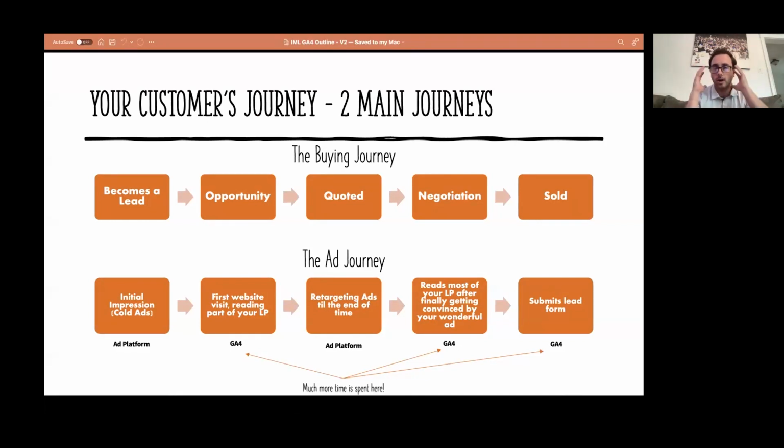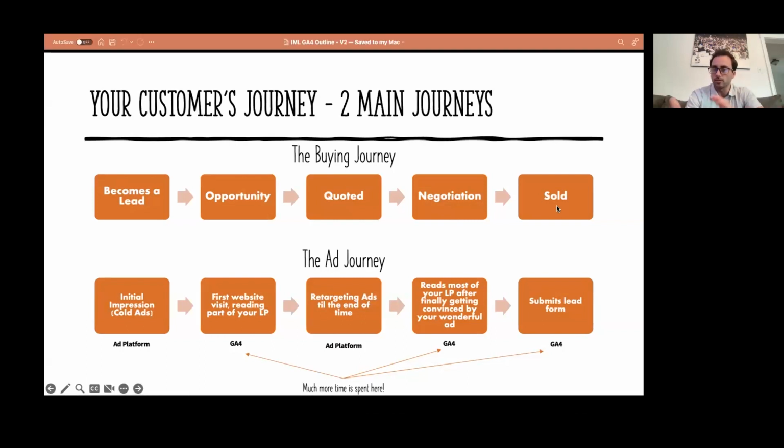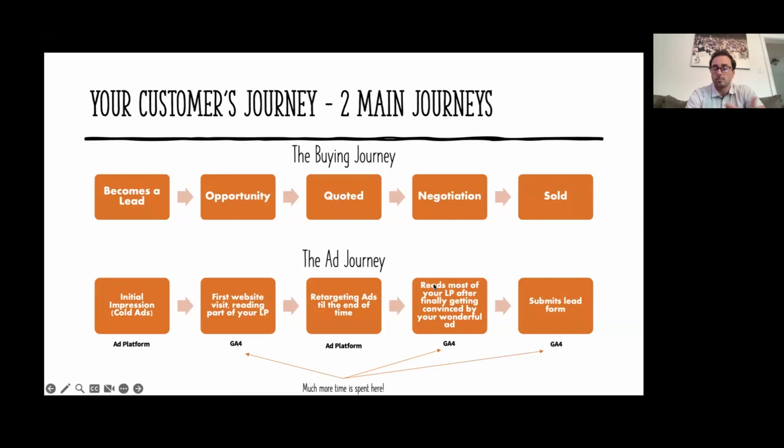So here's how I look at it on Google Ads. You have your buying journey, and this could look different between lots of different companies. Becomes a lead, opportunity, quoted, negotiation, sold. Your business might have a couple extra, a couple less in there. But there's also an ad journey that gets them to that becoming a lead.